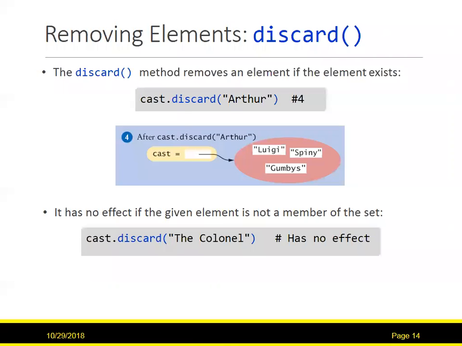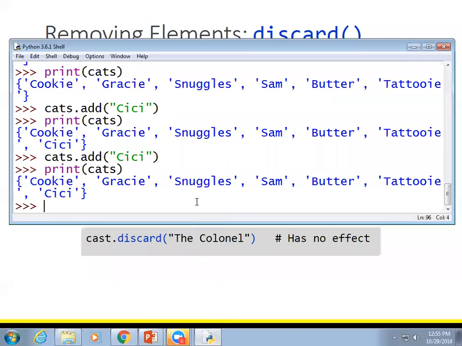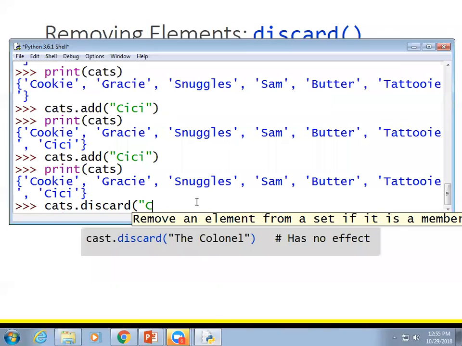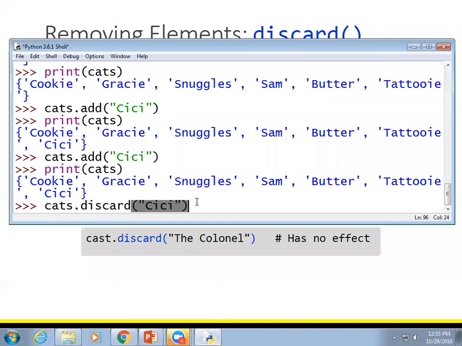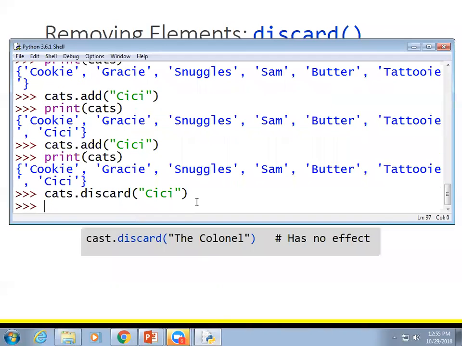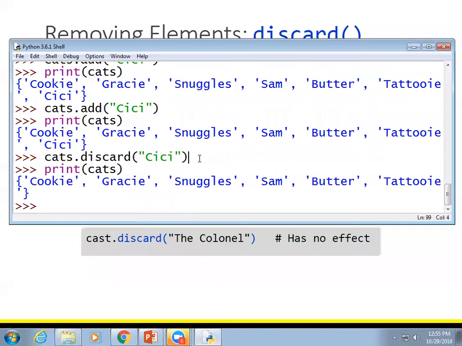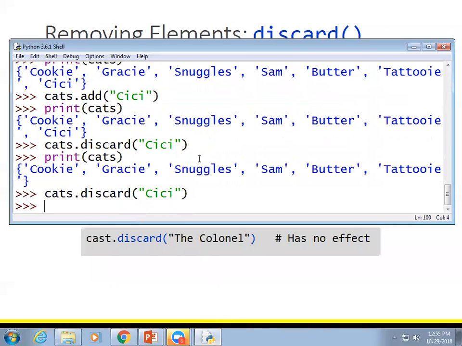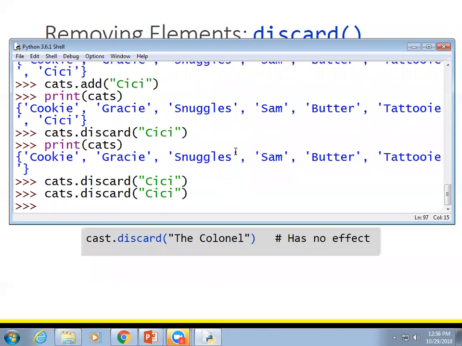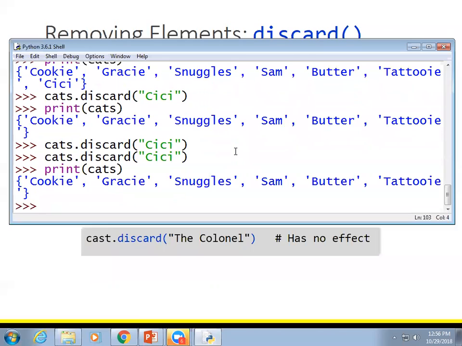Okay? So we'll be really mean over here, and we're going to discard CC. Okay, here we go. Okay, now CC should be gone. She is. So I'm going to discard her again. Right. Okay. I'll discard her a third time. So what's happening? Nothing. What if you have multiple, so, you can't have multiple.